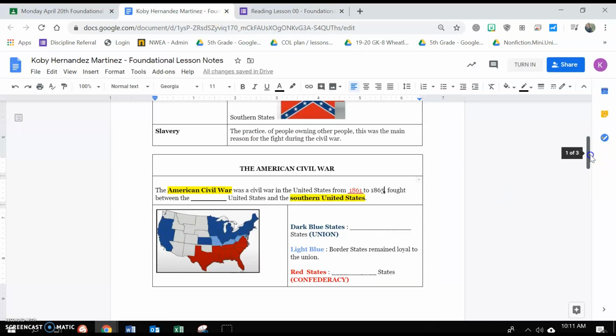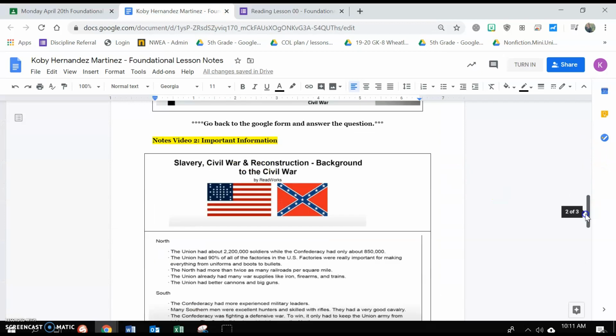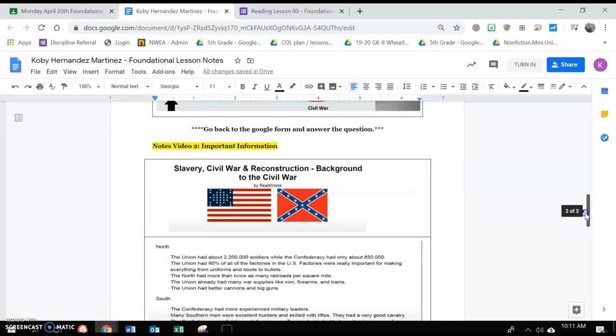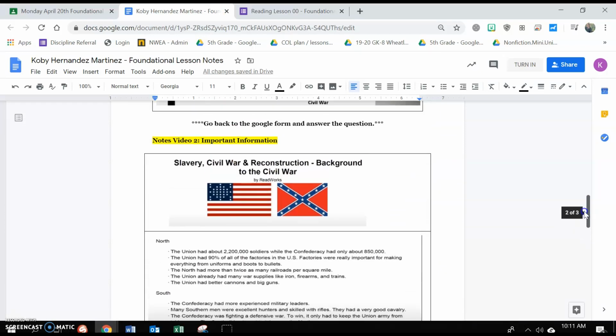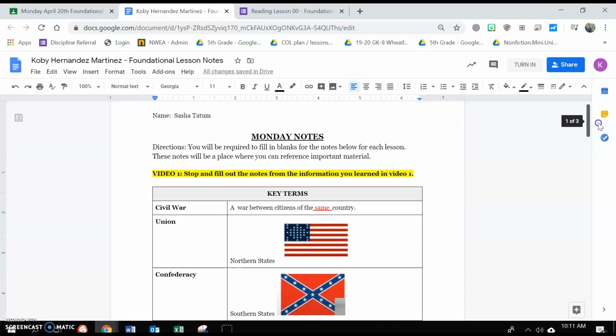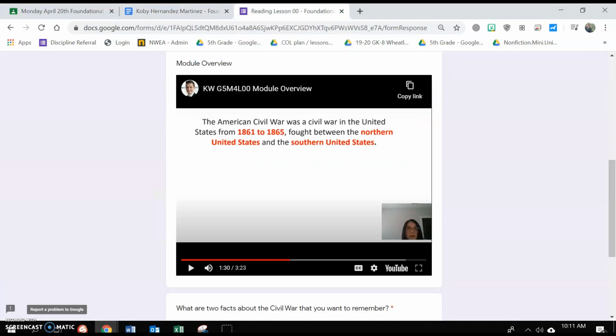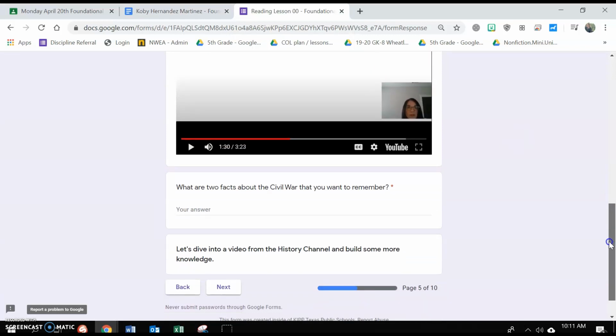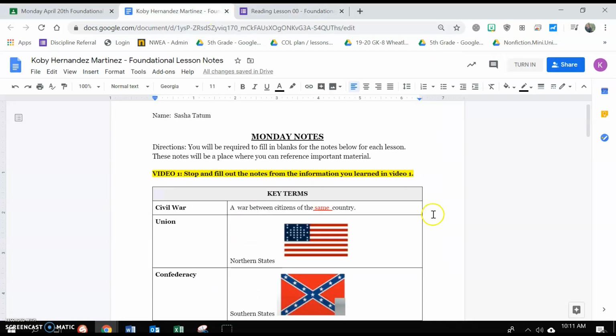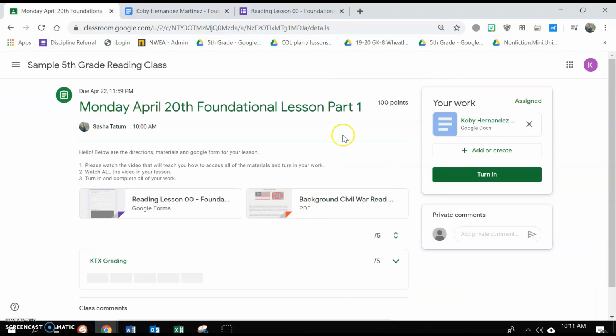As you can see, there's going to be notes for the first video and notes for the second video. Okay, when you're done with your notes, you can go ahead and turn them in. You will be required to do two things, okay? Filling out the questions within the Google form and also filling out your notes. Okay, so when everything is said and done, you can make sure and turn it in here, and I will be checking your work.